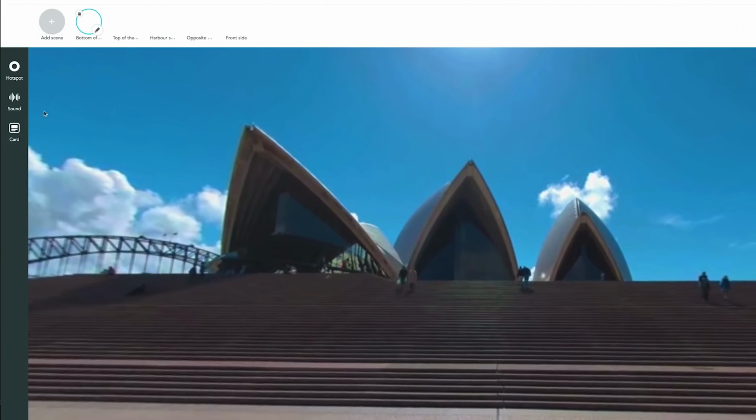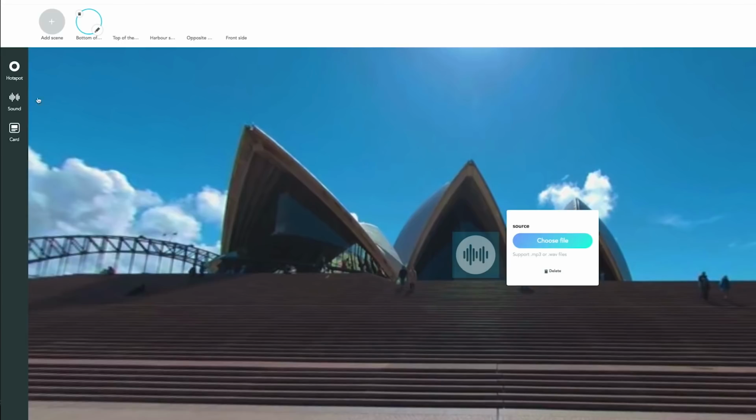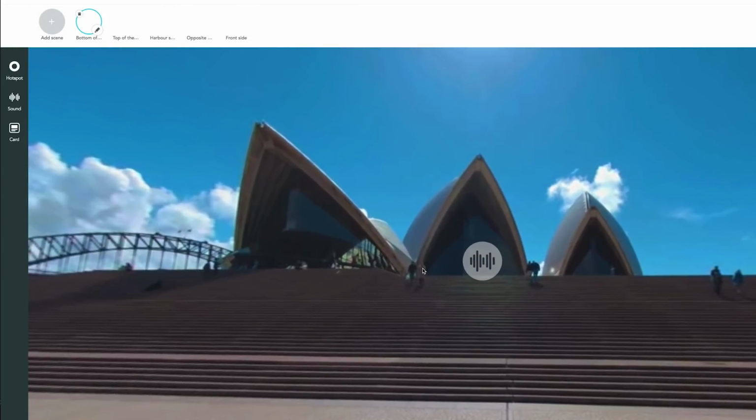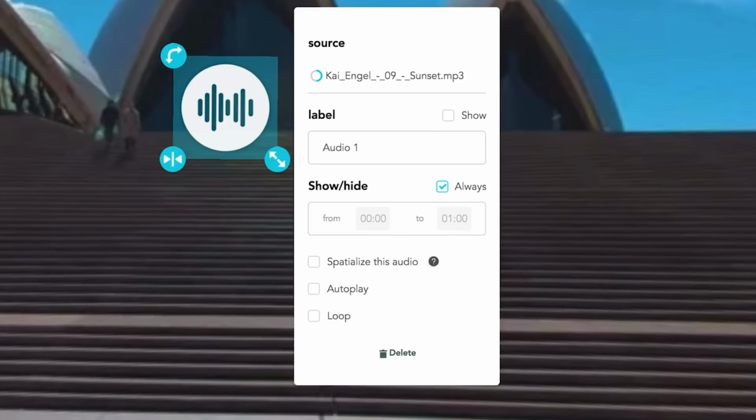And there's 2 ways to add music depending on exactly where you want it to show up. The first way to do it is if you want specific sound within specific shots, you hit the sound button there, and we now have a sound icon that we can drag around our entire 360 video, and we can attach a soundtrack to it. Here's a royalty-free track I found online, and you have the option to spatialize, autoplay, and loop that track.